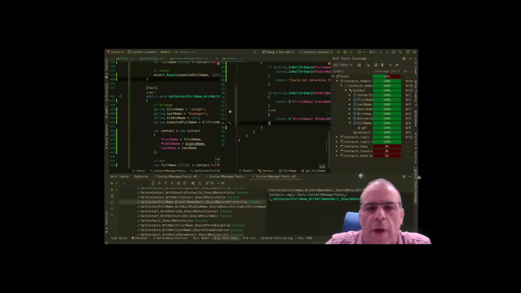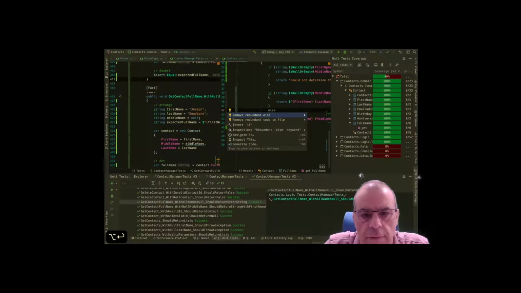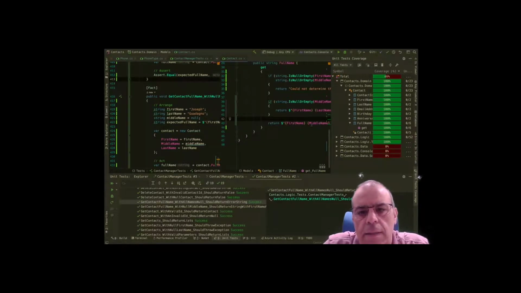With Writer, it's going to tell me that I want to consolidate this, convert it overall to a return statement. I can also get rid of that and do this. Writer is smart enough to know that there's two returns and then there's a true false. Now if I run it, you'll see that my code coverage is going to be different.